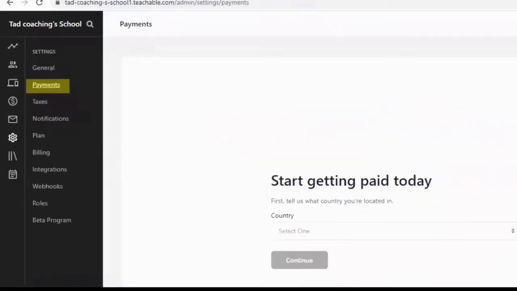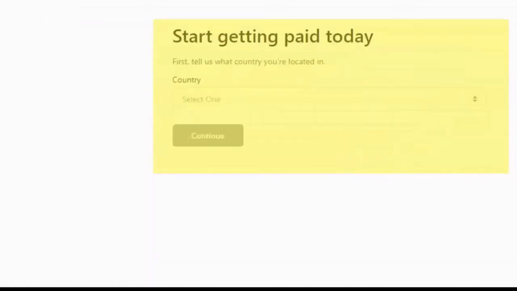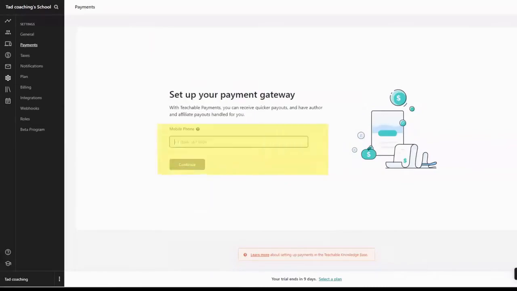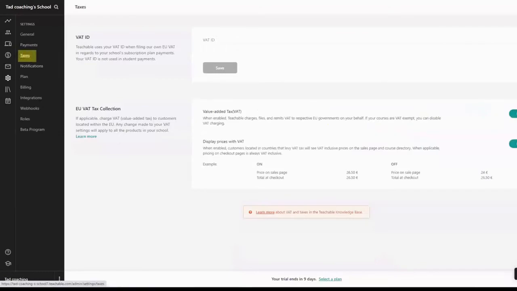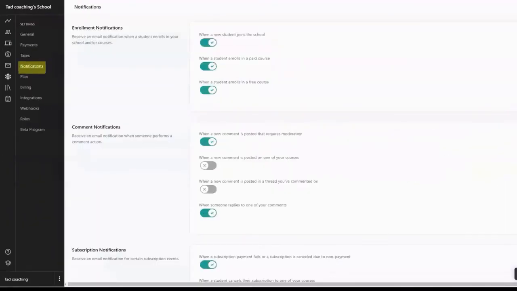Now, there's also settings related to how you're going to accept payments. You will need to enter your phone number and start setting up the Teachable Payments Gateway, in which you are going to be connected to their payment processing system, so they'll need more information for tax reasons. There's also an option where you could add your tax number and change how taxes are collected for your courses. Also, you could control what notifications you want to receive, for example, when people purchase your courses.